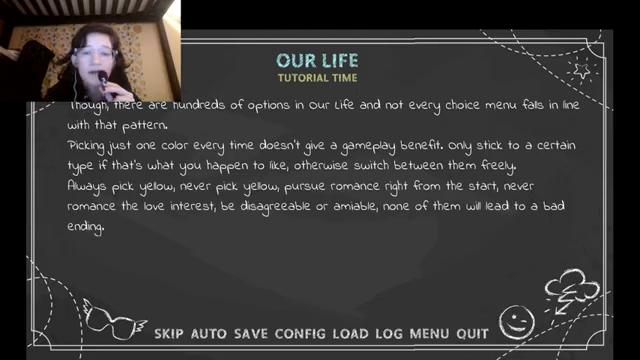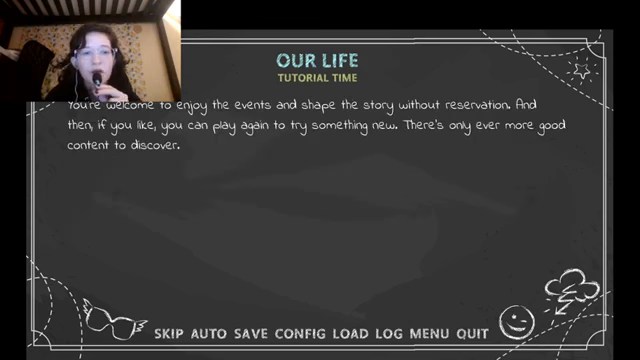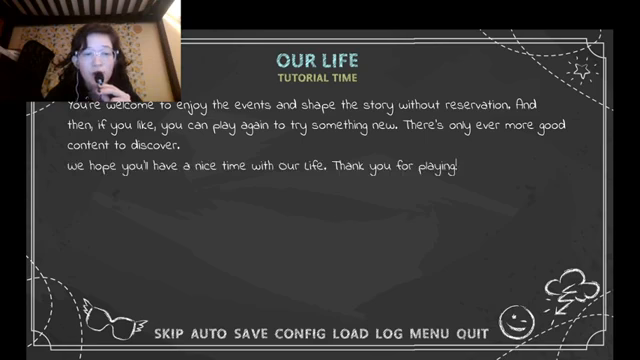Always pick yellow, never pick yellow, pursue romance right from the start, never romance the love interest, be disagreeable or amiable. None of them will lead to a bad ending. You're welcome to enjoy the events and shape the story without reservation, and then, if you like, you can play again to try something new. There's only ever more good content to discover. We hope you'll have a nice time with our life. Thank you for playing.